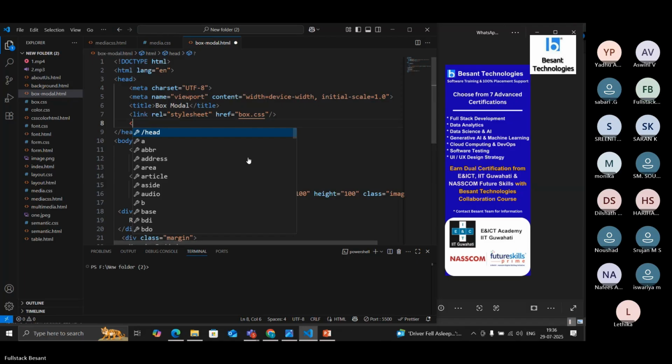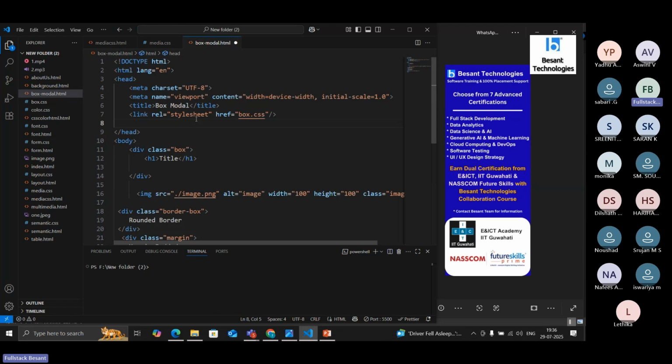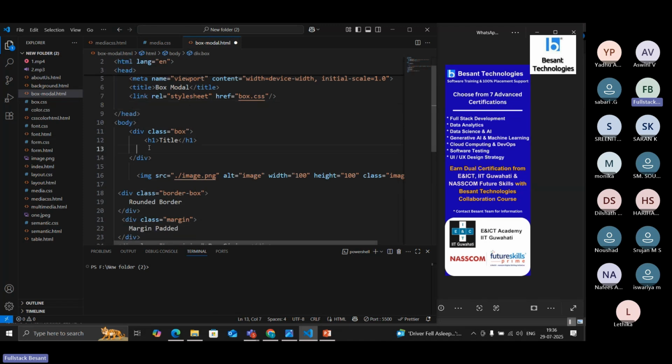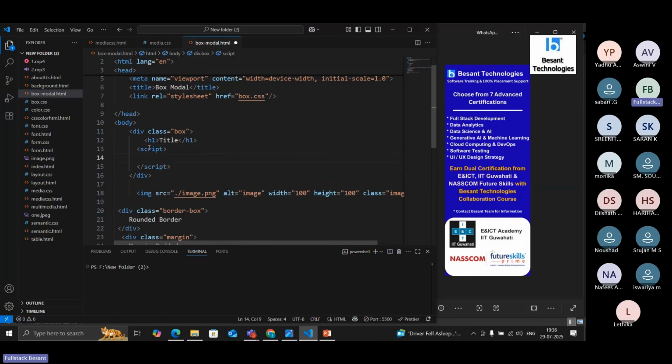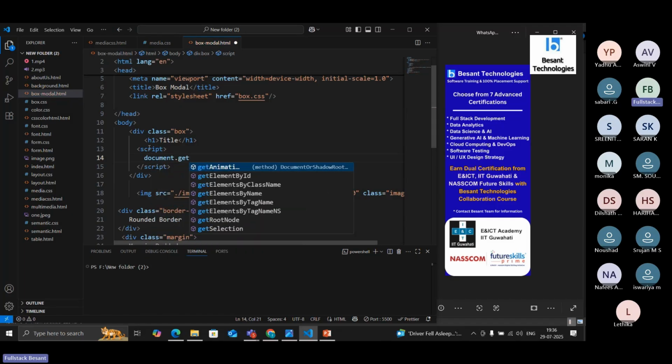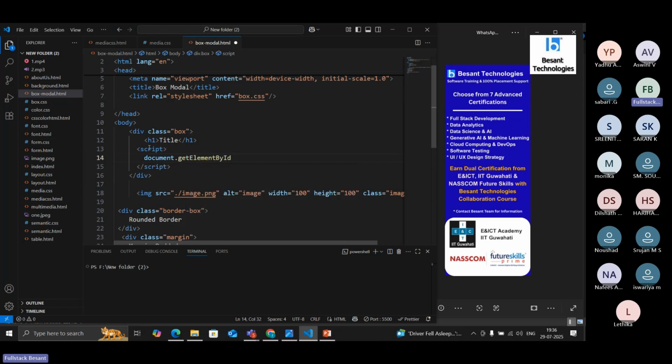So I'm going to write that inside the body. Here I'm going to write script. We can write this method also. What I'm going to do first is access the document. DOM manipulation: document.getElementById.